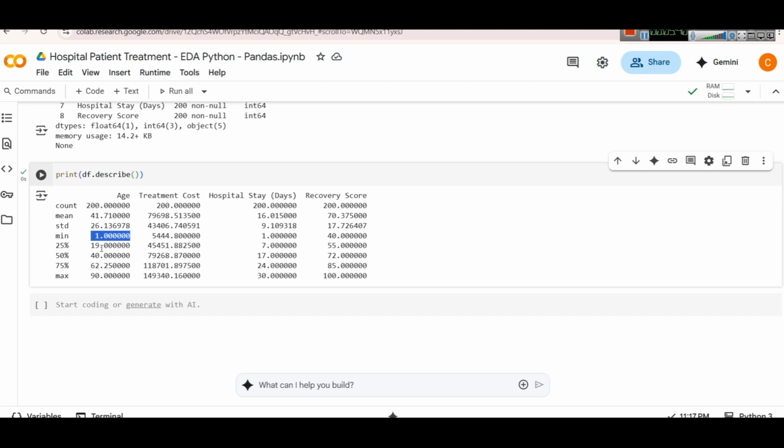So you can see how the data is distributed. This is something that you can do, and this will help you in understanding these variables. What is highest recovery score? What is lowest recovery score?